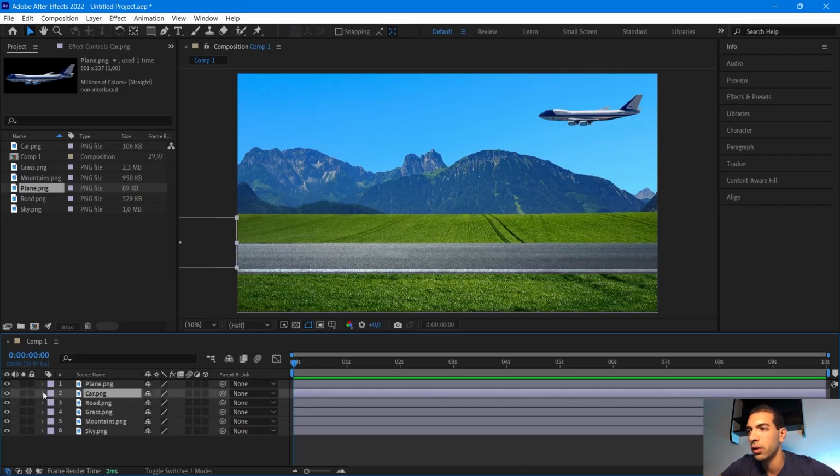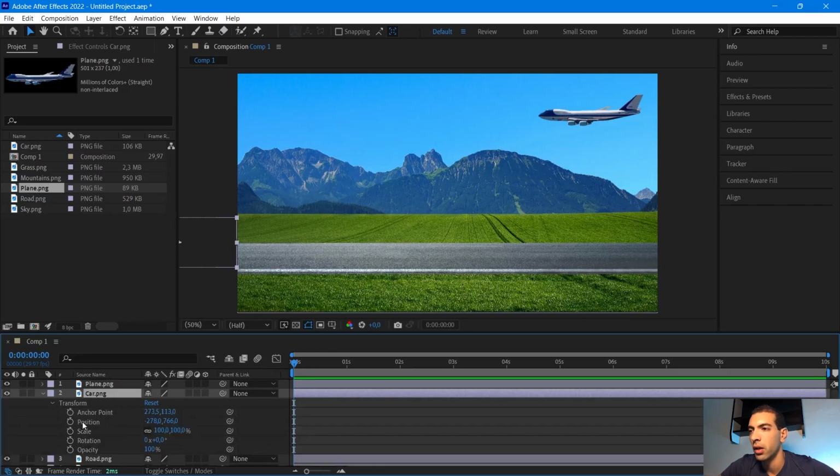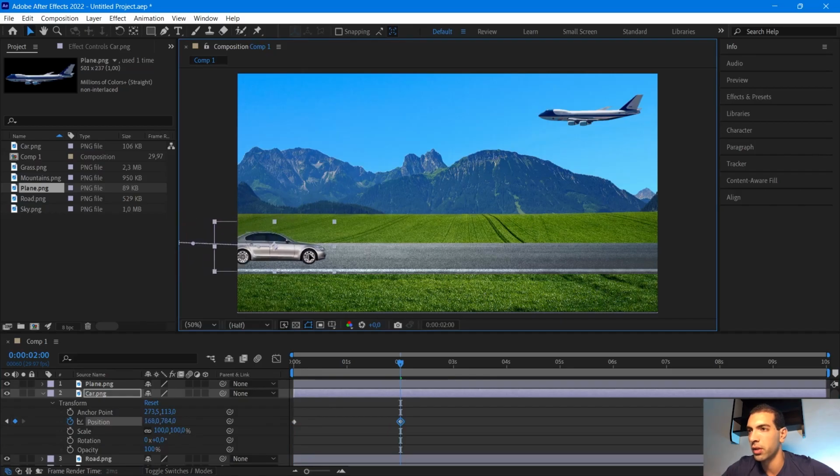I go to car, I toggle this down, transform, toggle this down. I go to position. Of course, make sure the playhead is right here, 0 seconds. I click on position. Just like that, I created a keyframe. I move about 2 seconds. I'm gonna take the car and move it to the right. I'm gonna press shift to make sure it doesn't move vertically, it just moves horizontally. I take it right here in the middle of the road.